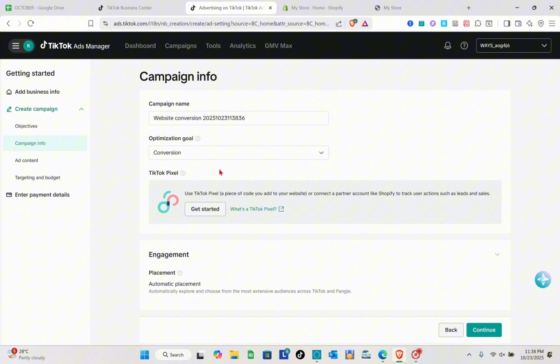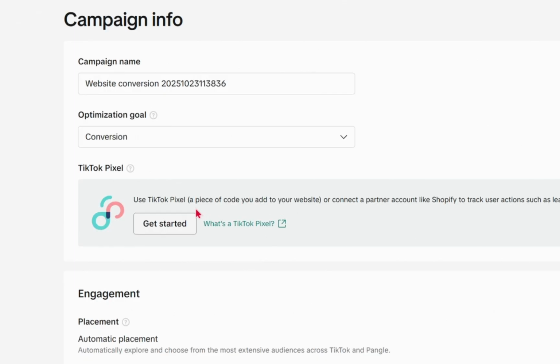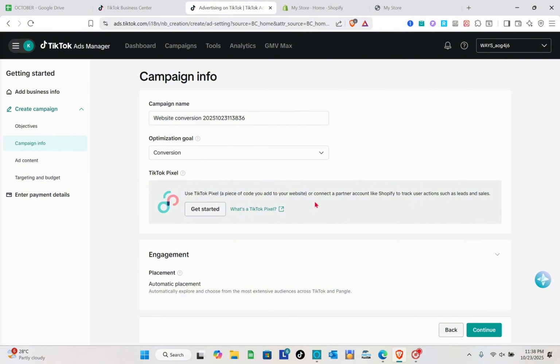All right. And then after that, we have here the TikTok pixel. So here we can use a TikTok pixel, this one is a piece of code that we can add to our website or connect a partner account like Shopify to track user actions such as leads and sales. All right, so we can actually click on the get started option. Okay, and then we will be directed to the user setting.